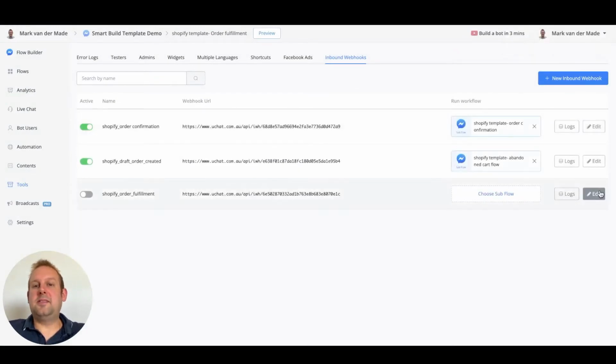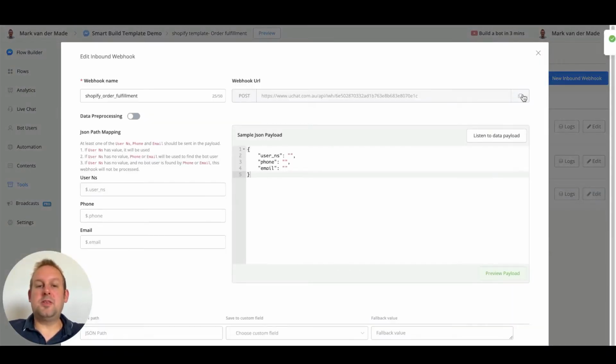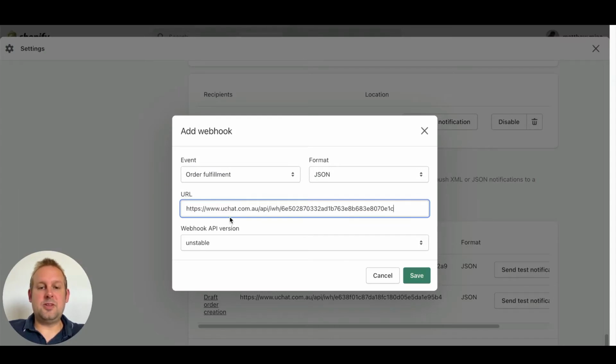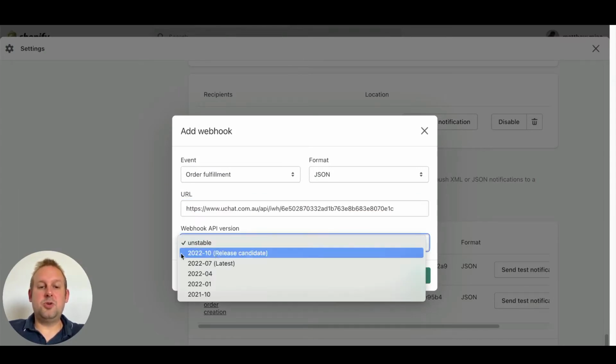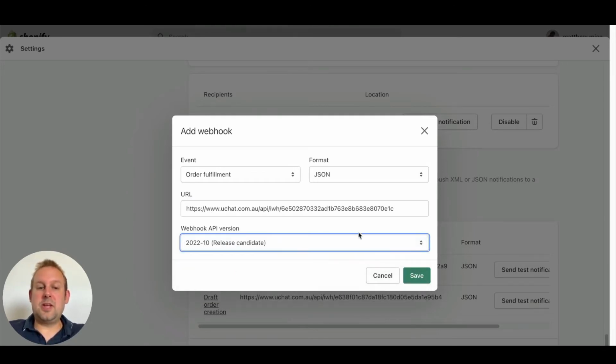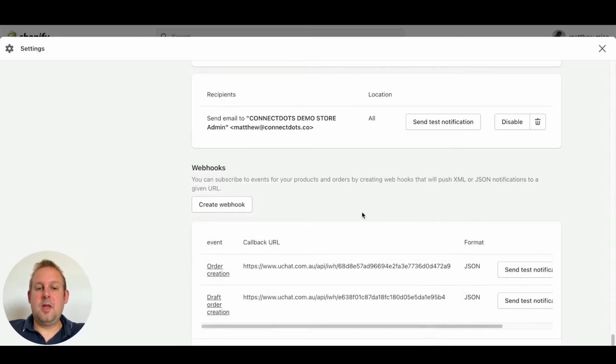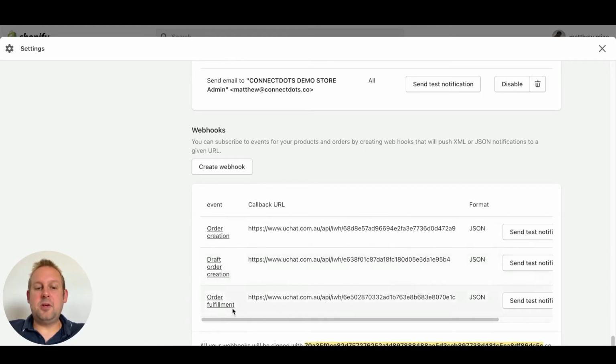We can now edit this webhook and we can copy its URL and basically just go towards Shopify and insert this URL. We can just use the latest version of the webhook API version or the release candidate in this case and press the button Save. From here, we now have the order fulfillment already set up. In this case, I'm first going to pay for an order inside the Shopify store, and then we can proceed towards the next step.